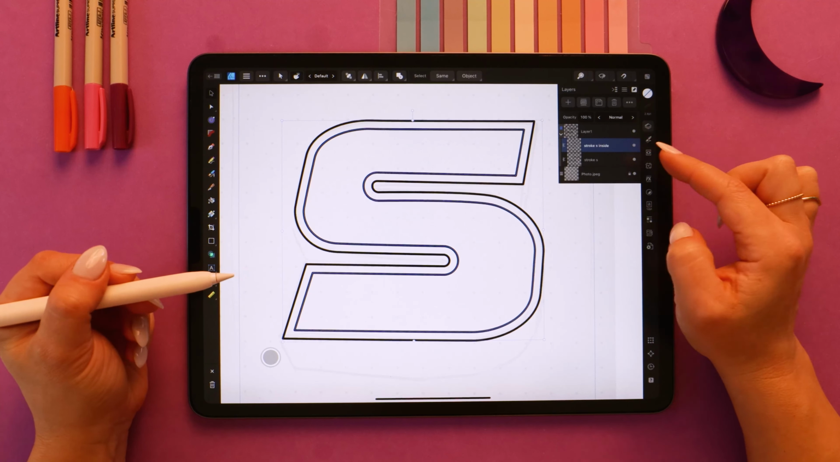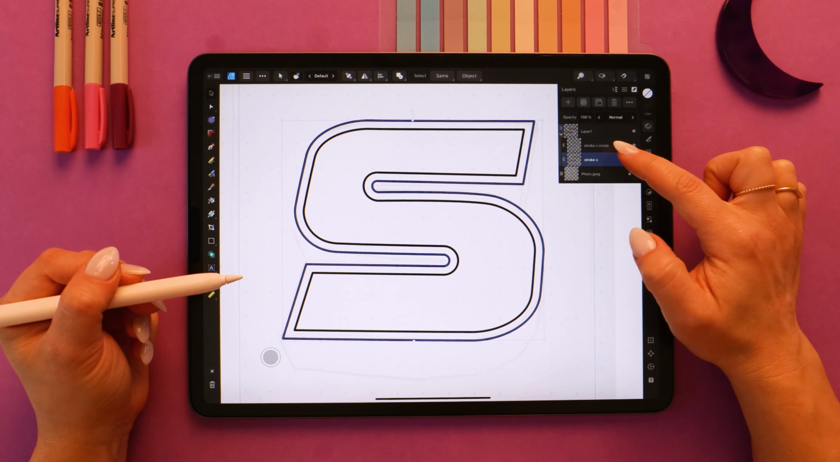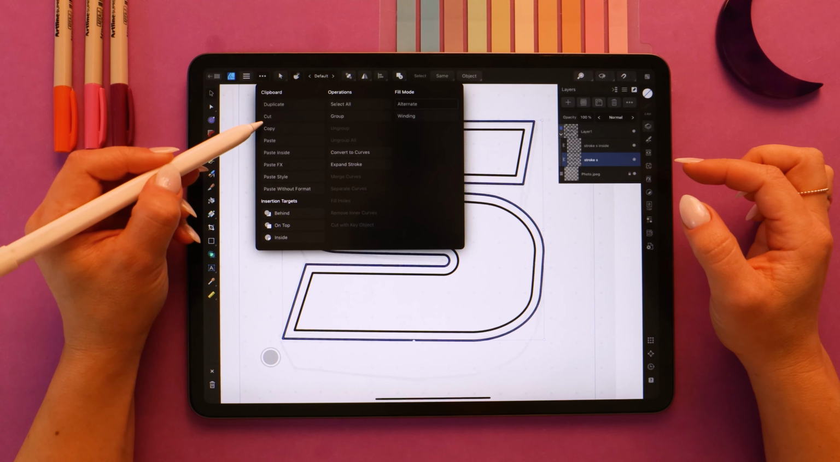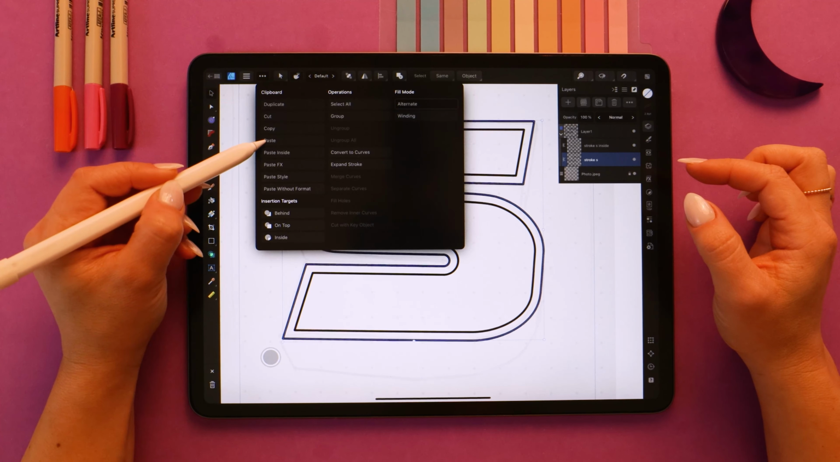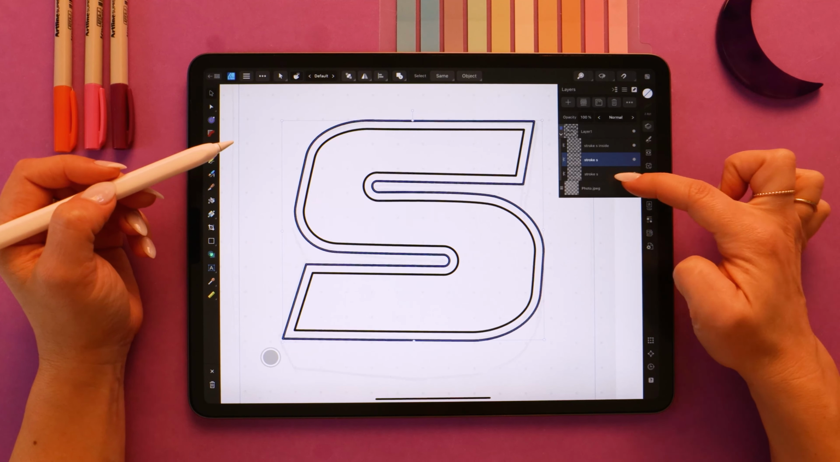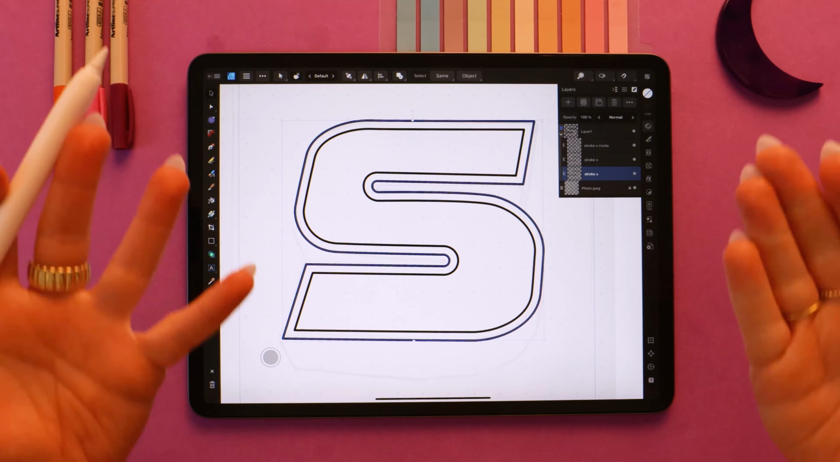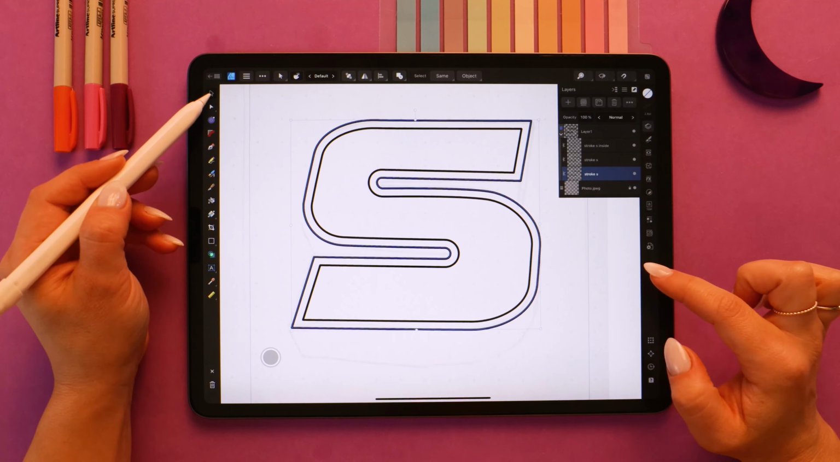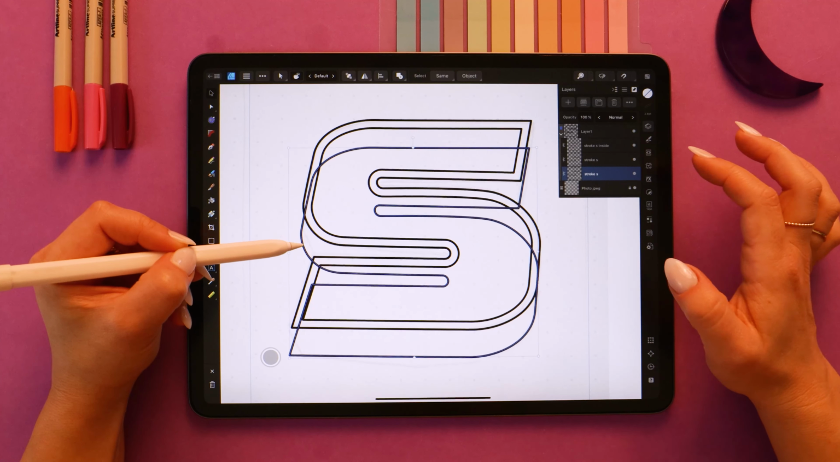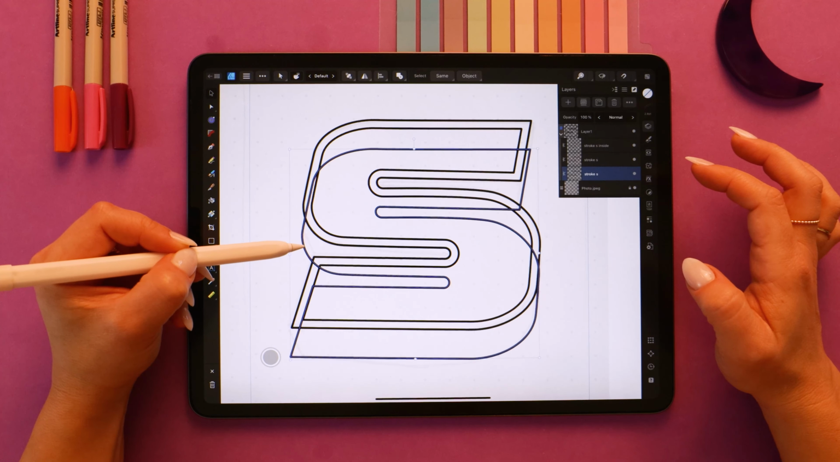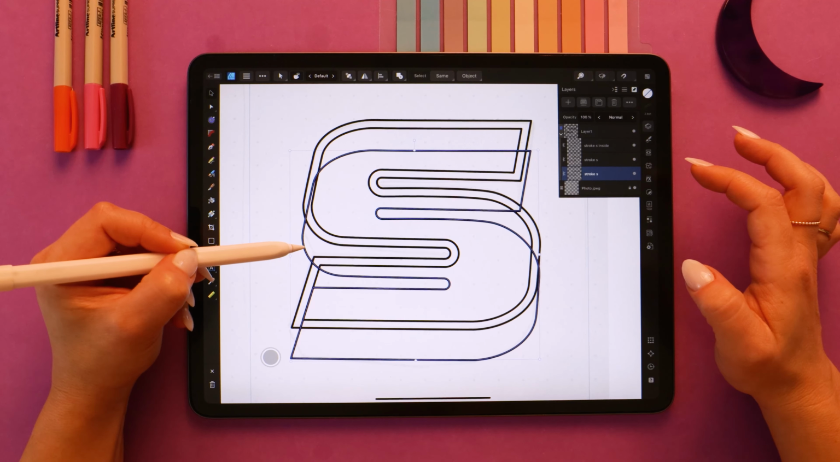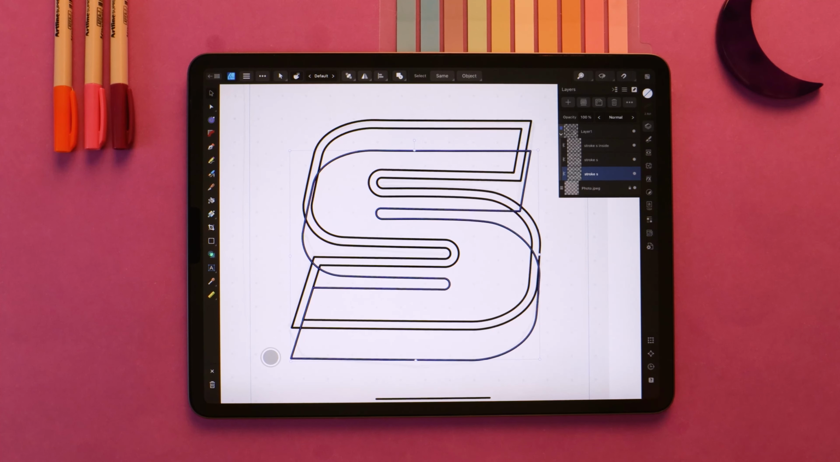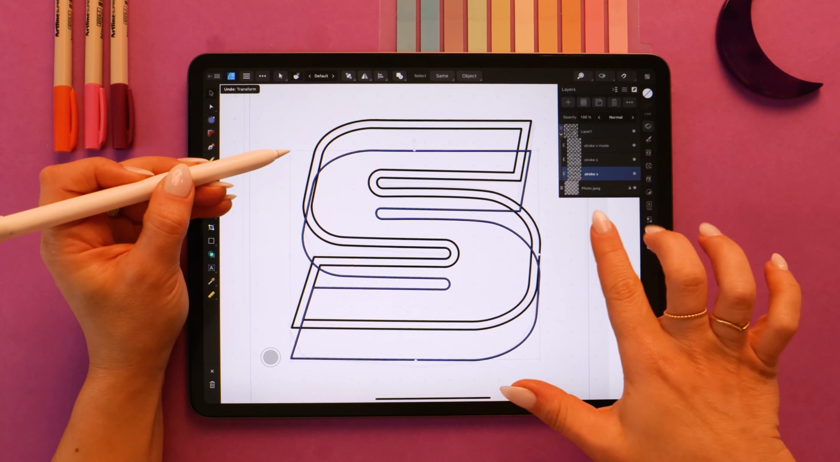Now I'm going to grab the outside stroke, and I'm gonna click copy again and paste. Now I'm going to select the layer at the bottom, so the one underneath, and using my selection tool, I'm going to move it down. So that's going to be my dimensional effect, but I want to make it look like it's kind of coming forward, so I'm gonna make it a little bit smaller.